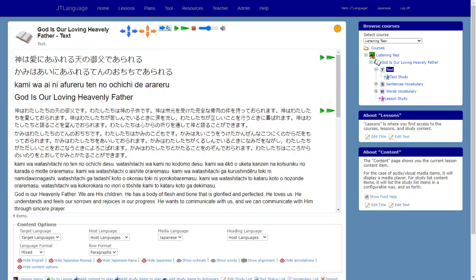Hi, in this video I'm going to show you how to edit or make changes to word runs. Now, a word run is basically how JTLanguage identifies words using the start and stop character indexes in the paragraph.